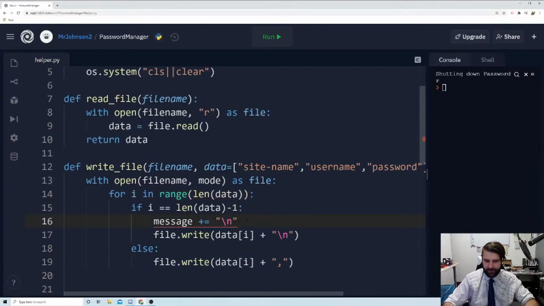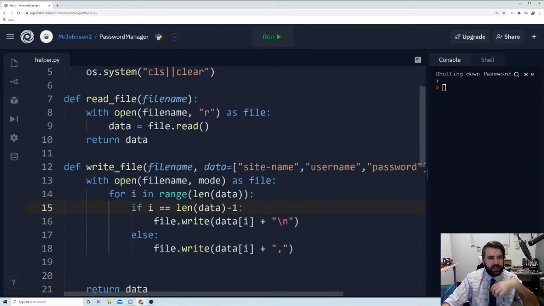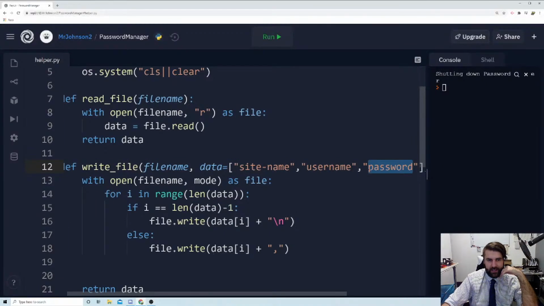So we want to get rid of message plus equals n. For each item in the data, we're going to go through each one and write it to our file. And if it's not the very last thing in our array, then we're going to add a comma to the end to separate each value. If it is the very last thing, instead of adding a comma, we're going to add a new line so that the file is then on a new line.